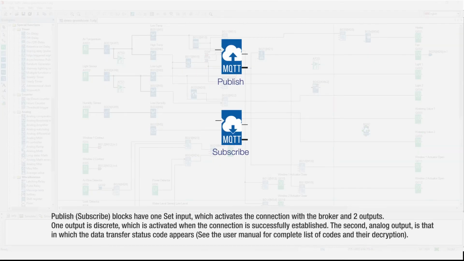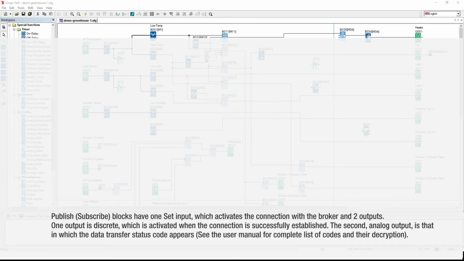Publish and Subscribe blocks have one discrete input, which activates the connection with the broker, and two outputs. One output is discrete, which is activated when the connection is successfully established. The second, analog output, is where the data transfer status code appears. See the user manual for the complete list of codes and their decryption.